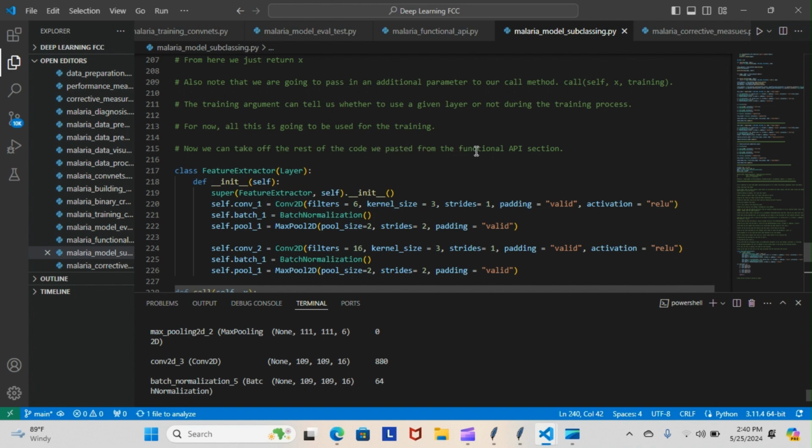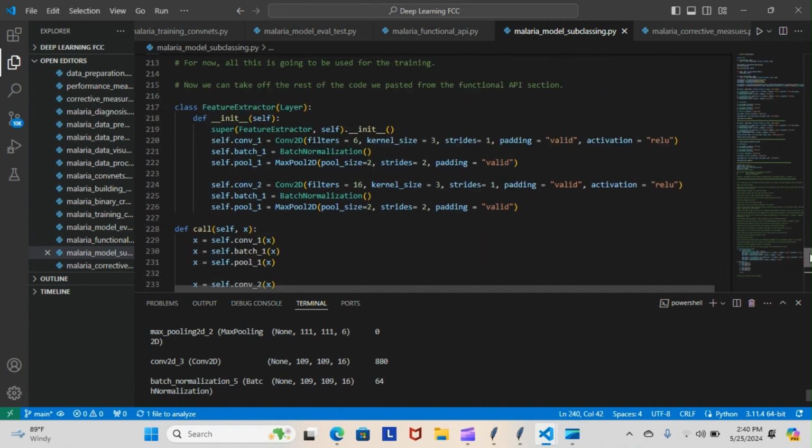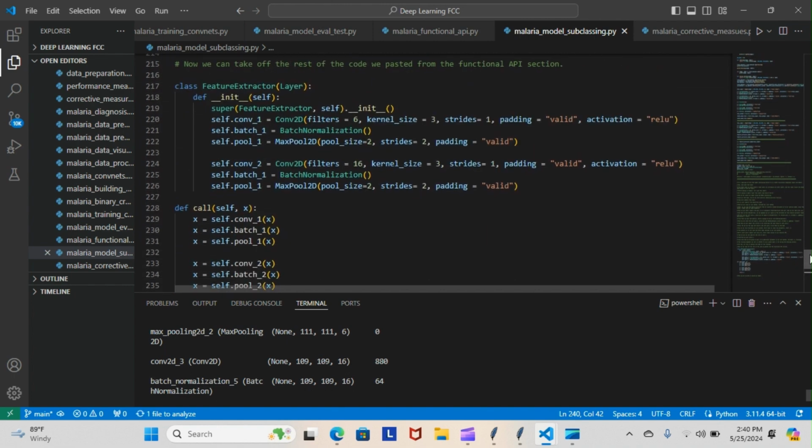Now we can take off the rest of the code we pasted from the functional API section, and this is what we have left. So you can see here, this is our model subclass function. You can see here class FeatureExtractor, our layer. This is our init method with self. This is our super function with FeatureExtractor, self, and our init method following it. These are with self.conv1 equal to Conv2D. We made batch normalization equal to self.batch1, and we made MaxPool2D equal to self.pool1. And we did the same thing for self.conv2.